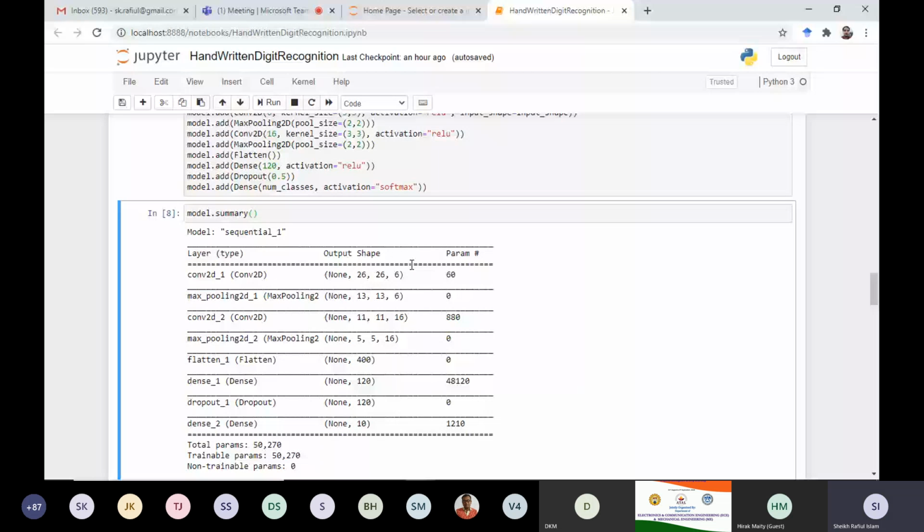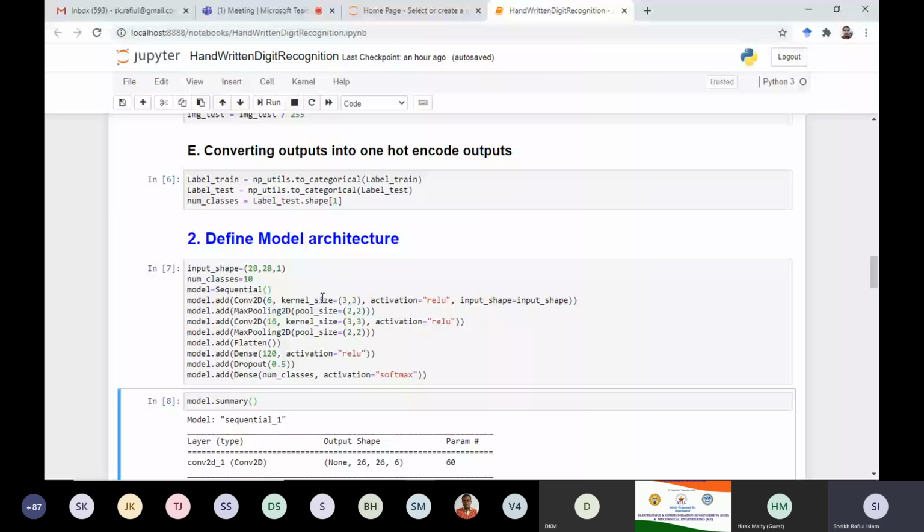Okay, so how is this 60 coming? The number of kernels for this convolutional layer we are using is 6. And what is the spatial dimension of the kernel? That is 3 cross 3, meaning a 3 cross 3 matrix. How many elements are involved in that 3 cross 3 matrix? 3 into 3, 9. For 6 kernels, how many kernel elements are there in total? 6 into 9.